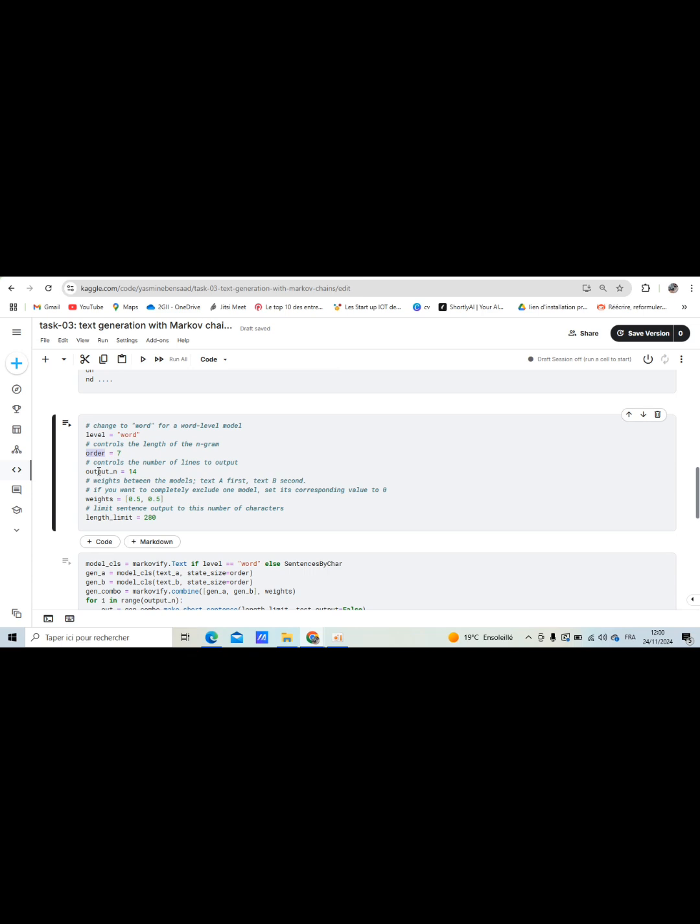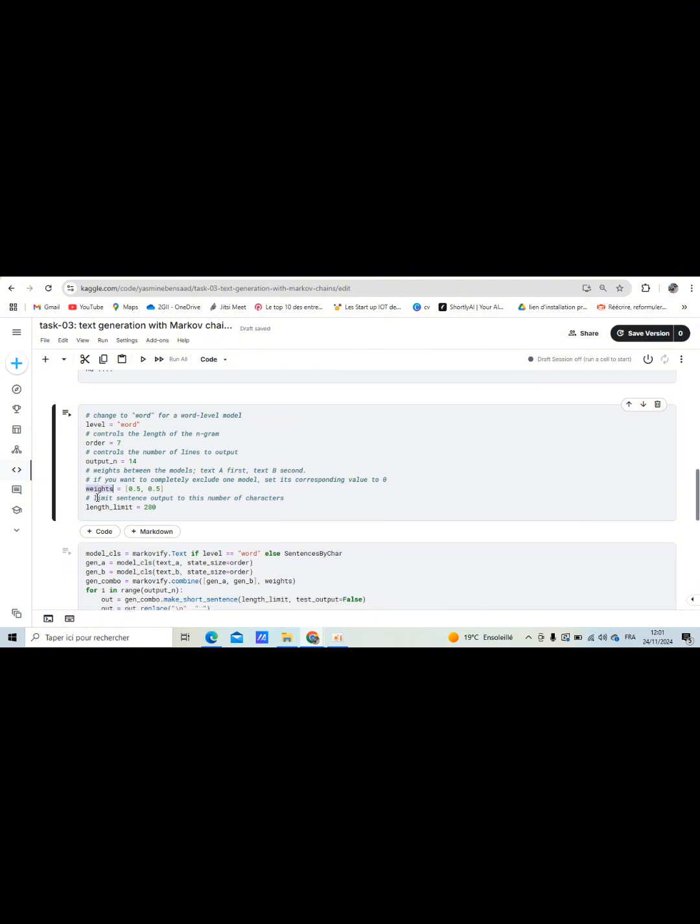Output n equal 14 will control the number of lines or sentences that the model will generate. The weights 0.5, 0.5 determine the weights between two different text models, text A and text B, that we have called from our data set. A weight of 0.5, 0.5 means that both models contribute equally to the generated output.